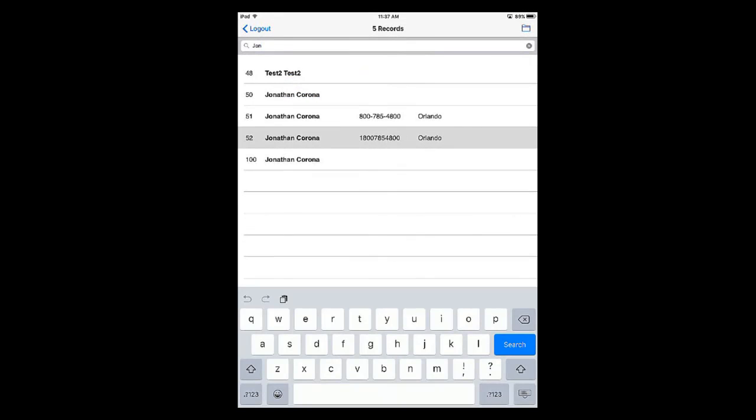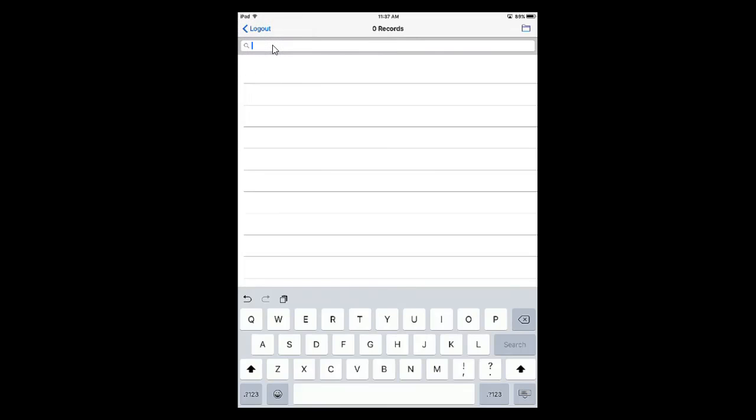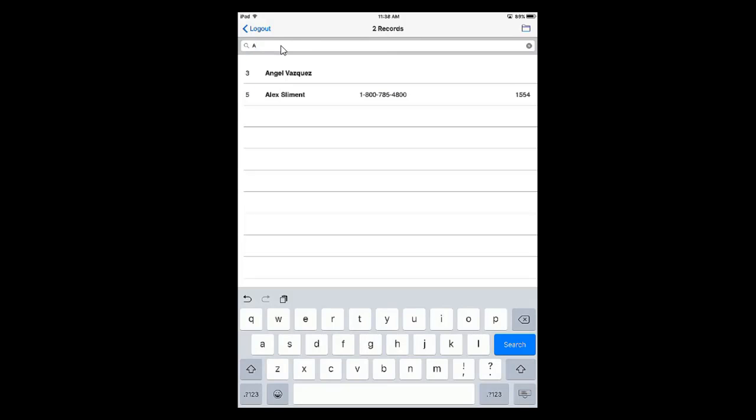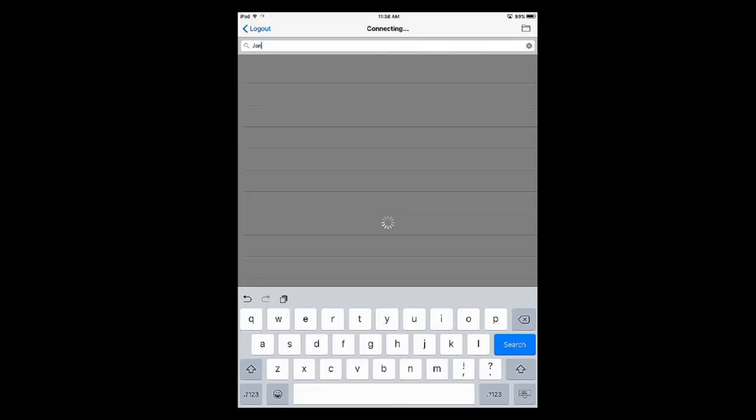Now we're going to move on to actually searching for accounts. When we're searching for accounts, we can type in the first letter of the first name, first letter of the last name, the phone number, the account number itself, or we can even do the city, and that will be a searchable option. So right now I'm typing in A, and we're going to see Angel's name and Alex's name pop up. So these are pretty much all the people with A as the first name, or first letter, I should say.